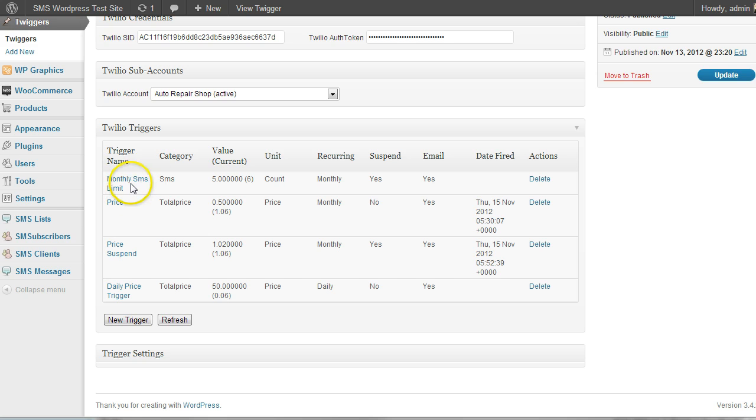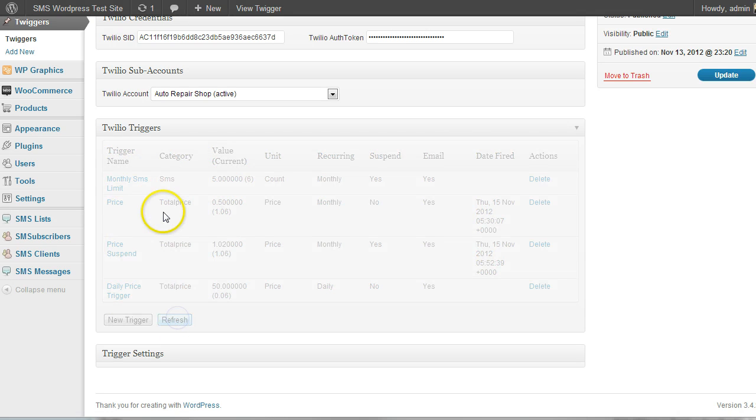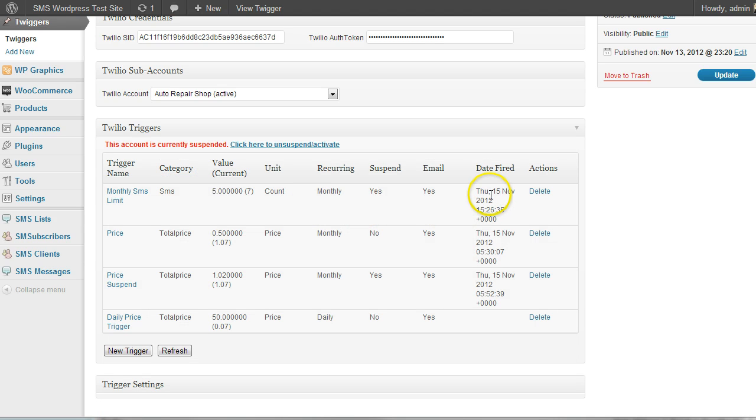Because the triggers won't fire if there's no activity, even though I set the trigger to 5 and we're at 6, it won't actually fire the trigger until something else happens on the account. So if I send a new SMS, that's when it's going to actually look at the trigger. If I refresh this, we should see that we now have the date fired. You see that I've incremented up to 7 as far as my current usage. The limit's 5. I'm currently at 7. And here's the date and time in GMT when that trigger was fired.